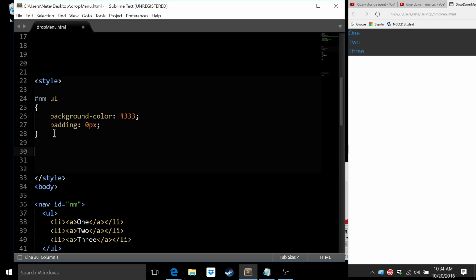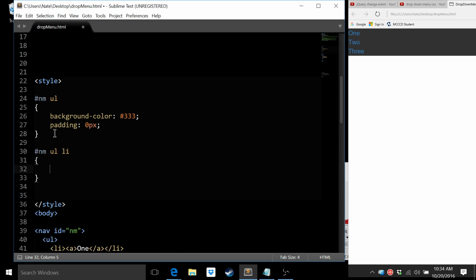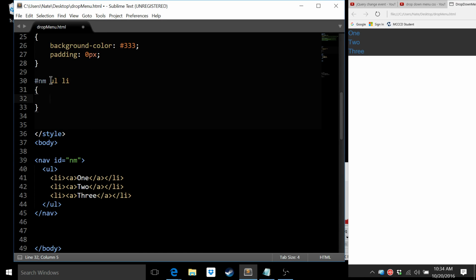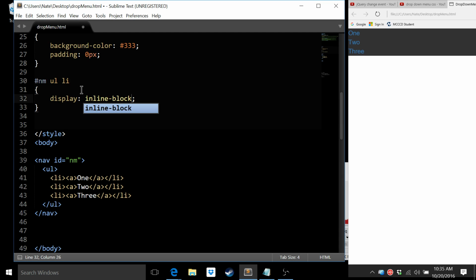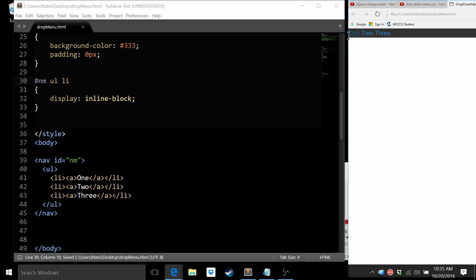Now, next, unordered list item. So just to make sure, unordered list item, it's saying find the ID, find the unordered list, and then find the list items inside that unordered list. And what we want to do is we want to go display inline block, and you're going to see what's going to happen over here. It's going to line them up in a line, so inline.